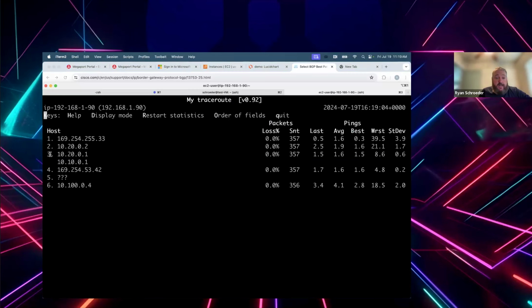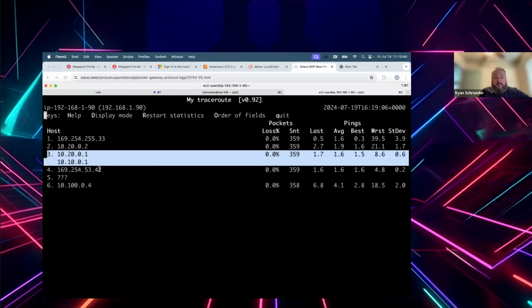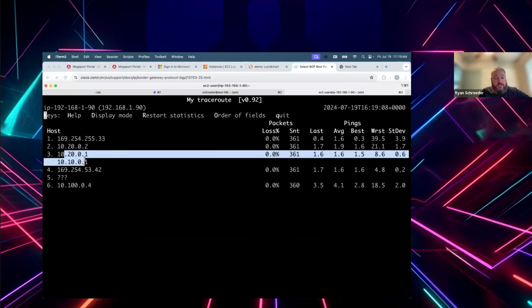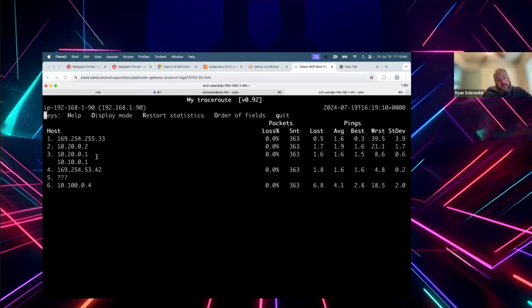Let's go back, and it looks like one of our hops has made the change. Actually, as I was talking, I was curious if it was going to happen or not, because I didn't change the outbound MED towards AWS. And I was actually kind of curious if this was going to happen.